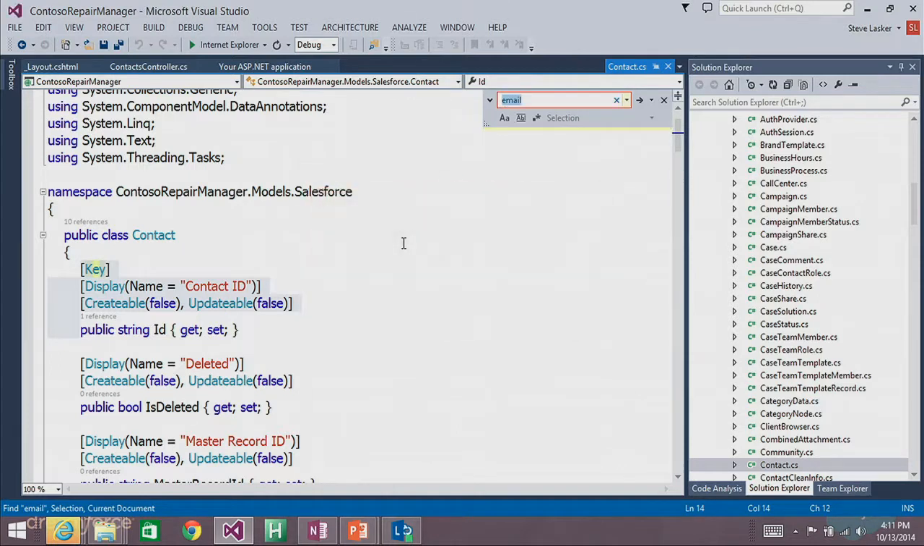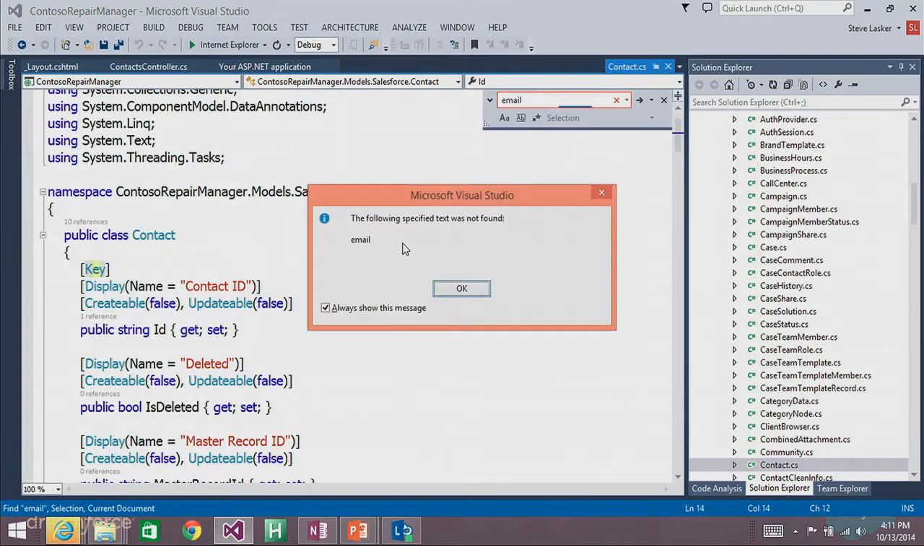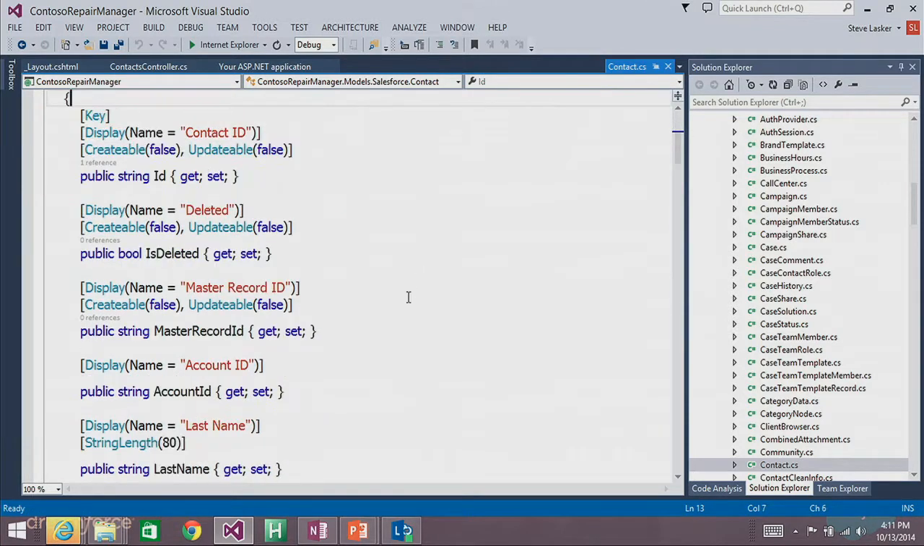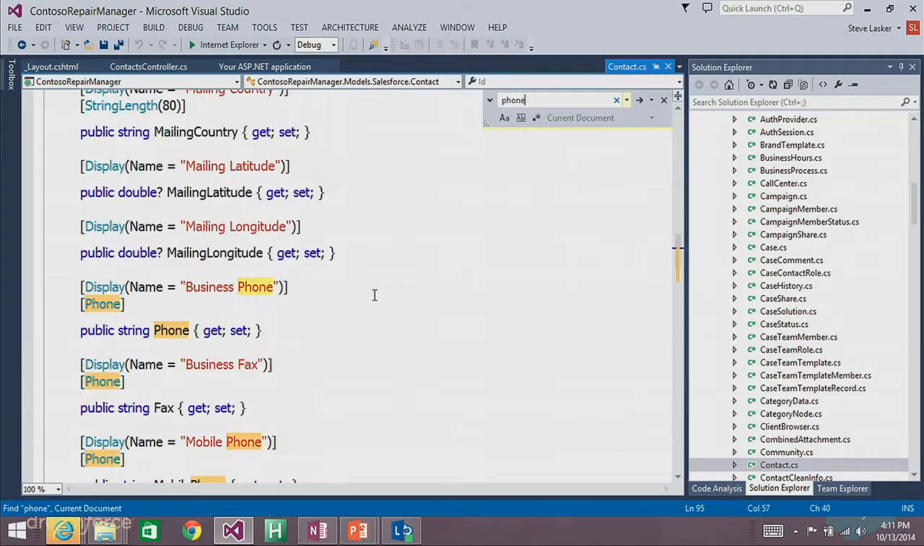Email. Really? What is going on? All right, phone. That is really weird. All right, I don't know what I was in.